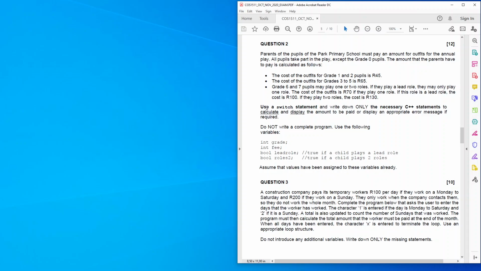So it asks here, use a switch statement and write down only the necessary C++ statements to calculate and display the amount to be paid, or display an appropriate error message if required. Do not write a complete program. Use the following variables. So they've given us 4 variables to use. Assume that the values have been assigned to these variables already. So this is the assumption.